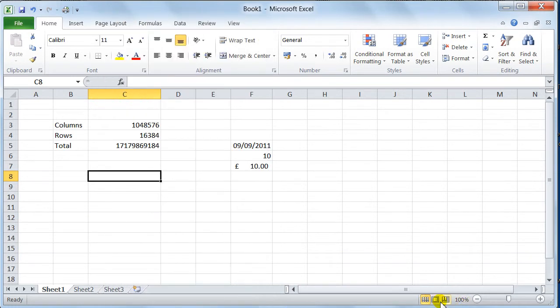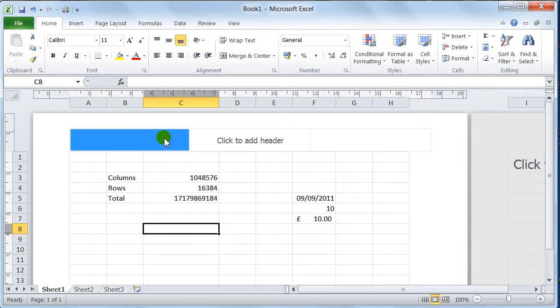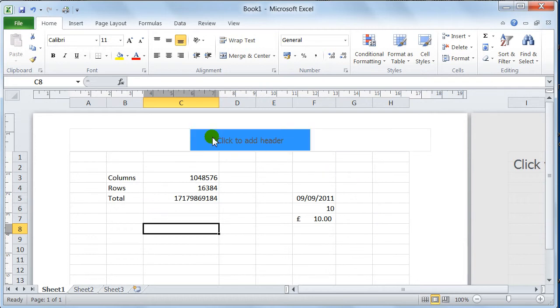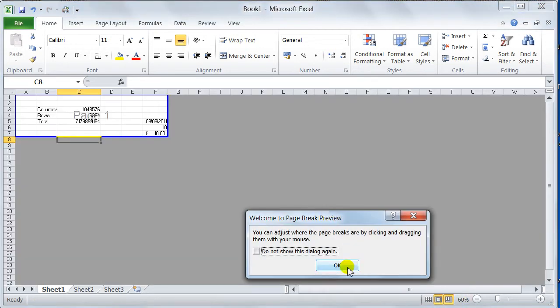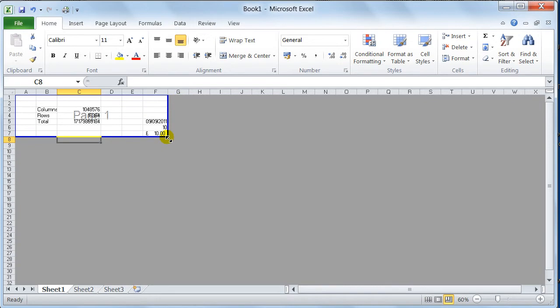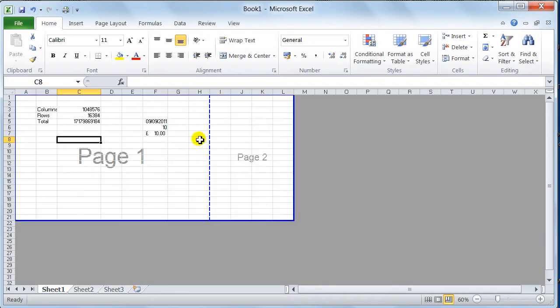These are your document views. Now this is just your normal view, how you would work in Excel. This one's your page layout. Now page layout gives you access to your headers and your footers, and it will show you what it's going to look like when it goes to print. This one's your page break preview. What this will do is show you where your page breaks are. That's on page one, that's on page two.